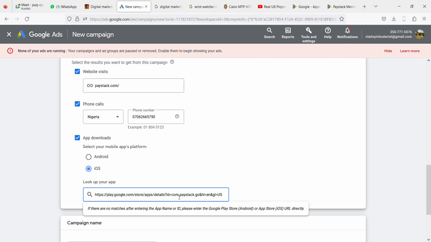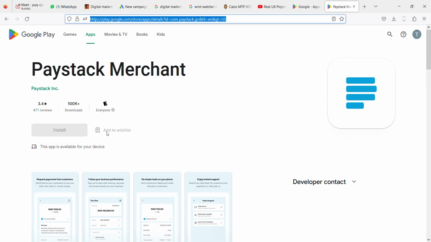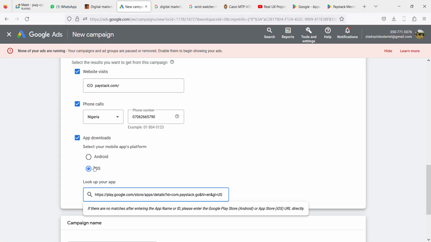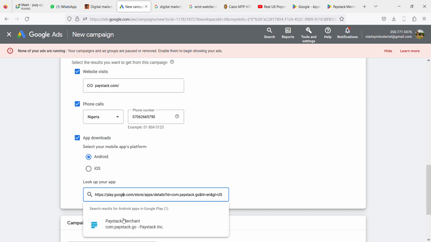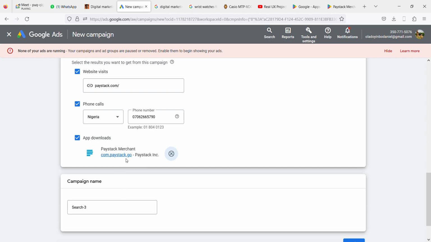I can see this is not working, and the reason it's not working is because I copied the one from Play Store from Android, but you can see the option here. I'm picking iOS. So if I click on Android and I do that again, can you see it's showing now? So you have to be sure that whatever platform you're copying from is also the option you're picking from these two options. Since it has popped up, I can just click on this and you can see we have it this way.